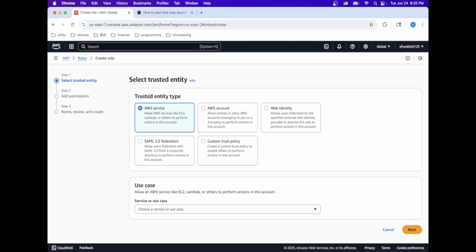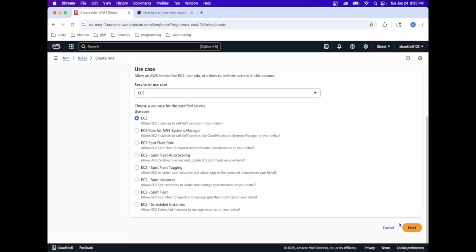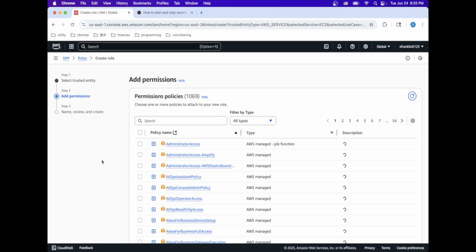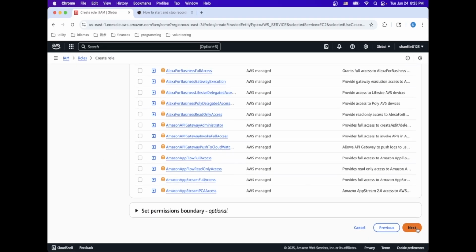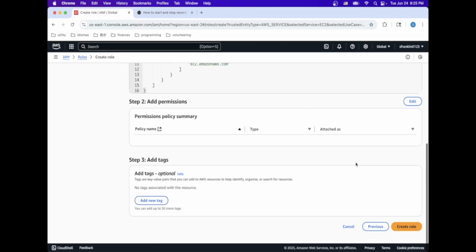For trusted identity type, I'm going to do AWS service. And the service, I'm going to pick EC2. Looks good, hit next. I'm not going to add any permissions to it. Role name, I'll give it server_role. And that looks good. Create role.